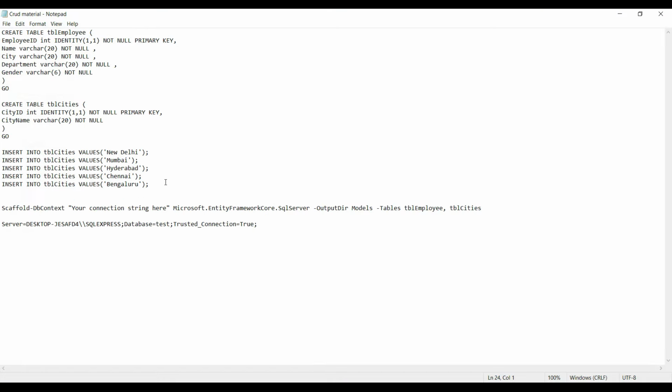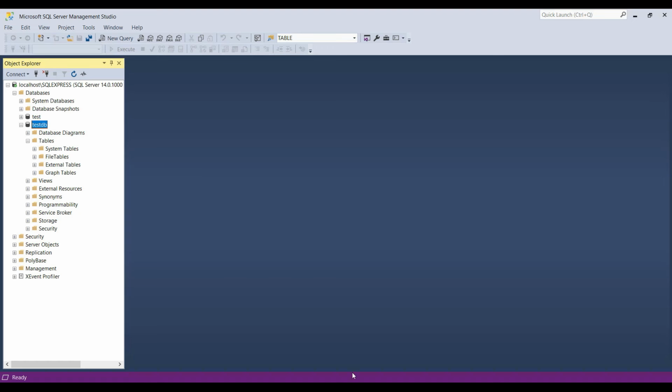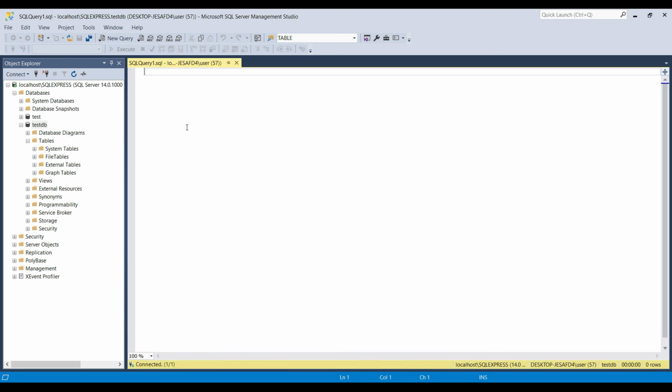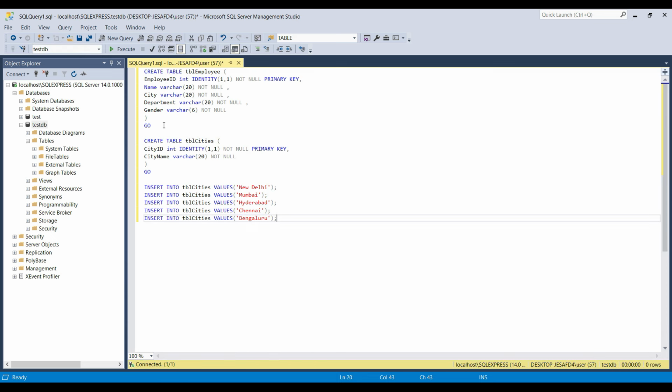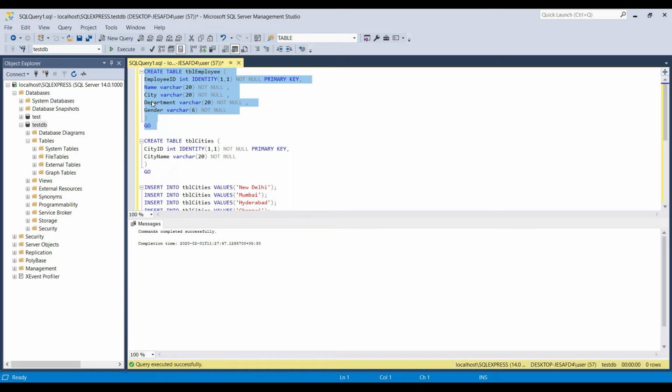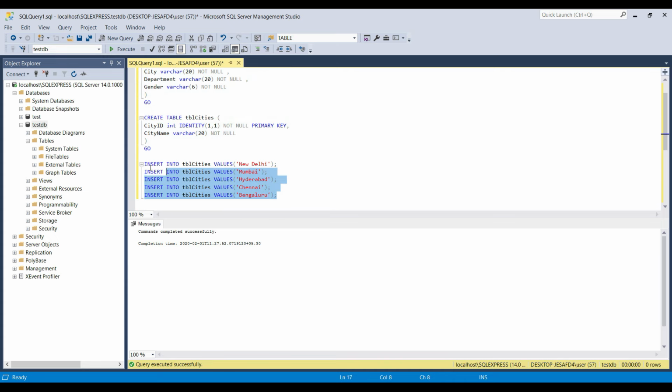For that I have a script ready-made for you, and you can find the script in the description. What we will be doing here is creating an employee table and a cities table, and then adding the data in the cities table. So let's go ahead. This is what we have created: a TBL employee table and then a TBL cities table, and then we added the data.